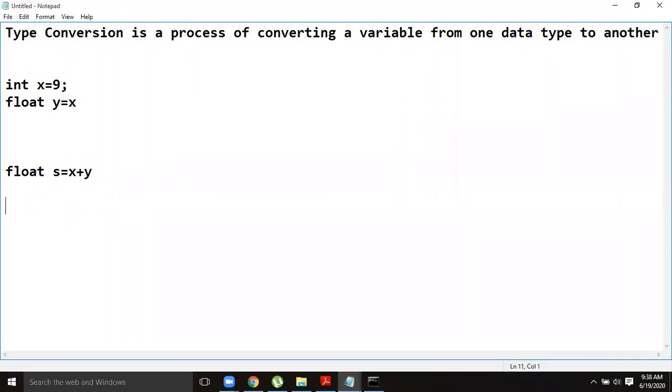There is another term that is most important: type casting. Type casting is explicit. It is also called explicit type conversion, meaning this type of conversion is performed by the programmer by force. By force means you want some variable to convert from a particular data type to another particular data type.